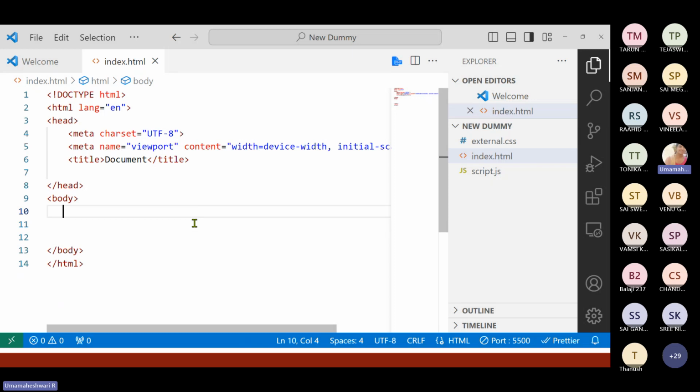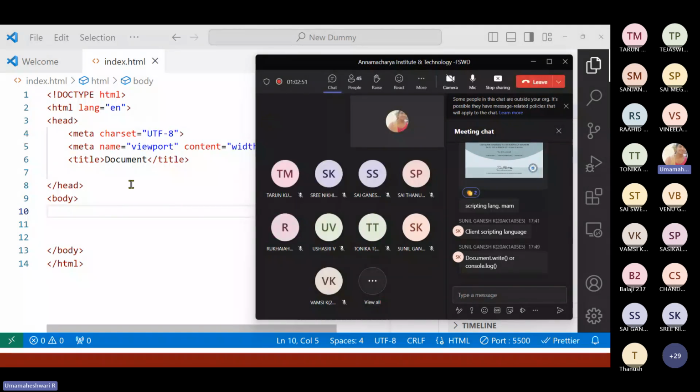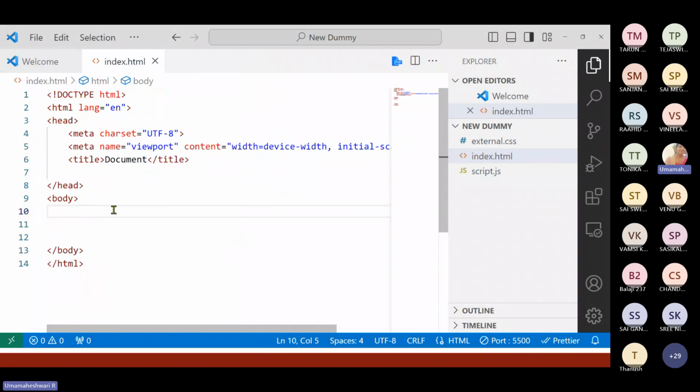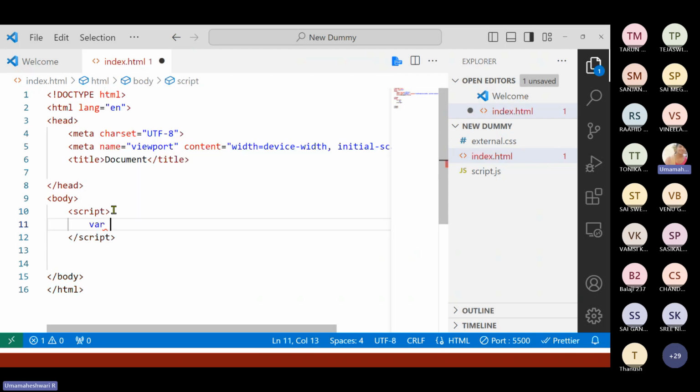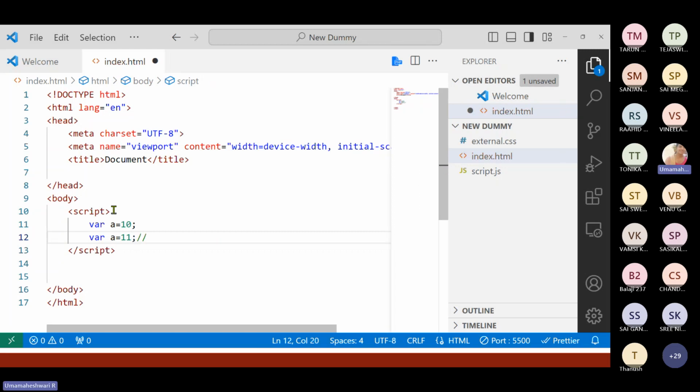Now I'm going to ask you some simple interview questions, because these are very basic interview questions that you have to know. That's why I'm asking you. Everyone has to respond. These are basic logical questions. In JavaScript, we have different keywords. Let's say var a is equal to 10. Clear? And then I'm giving var a is equal to 11. So this is called what? Redeclaration.